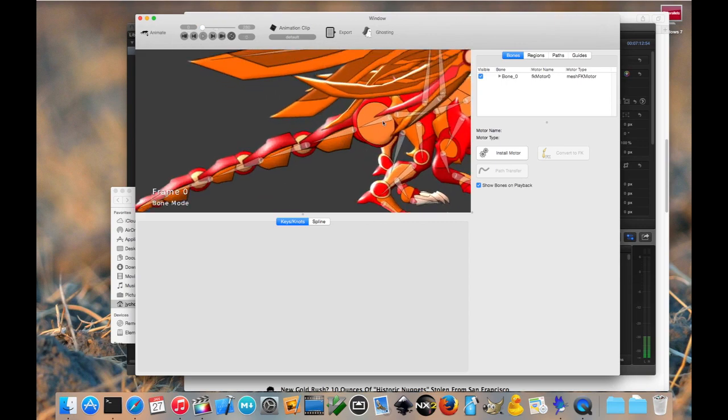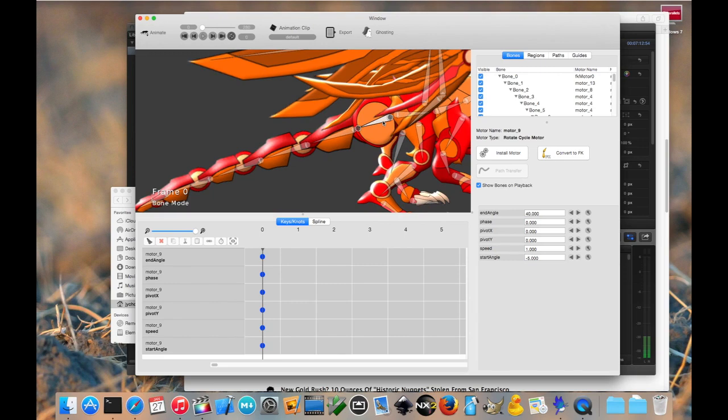So let's click on the base tail, and this says rotate cycle motor, which makes sense because we want the base tail to have some kind of rotate action that drives the rest of the tail. And so this guy over here has a rotate cycle motor, and he rotates from -5 degrees to 40 degrees.